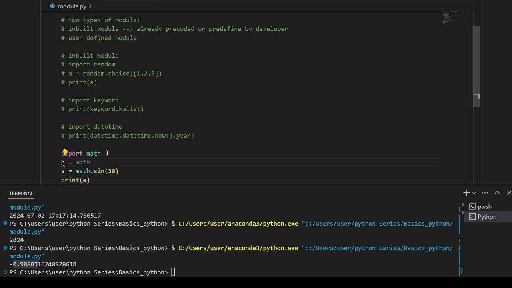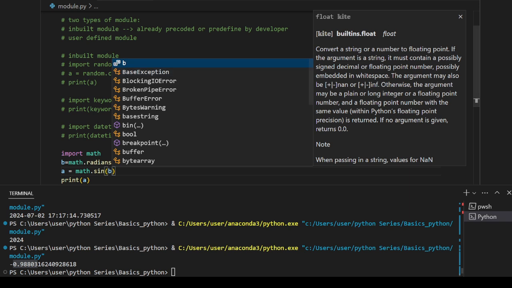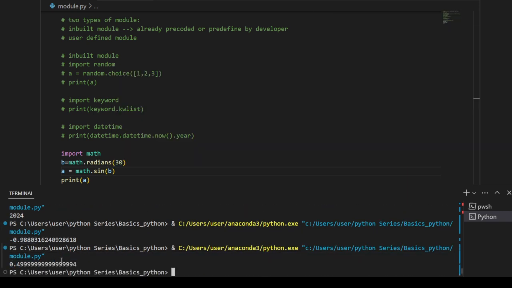So in order to convert that degree to radian, what I need to do is math.radians, and I need to pass the degree, that's 30. And if I pass this b, then now in this case we will get 1/2. Okay, this is 0.5.